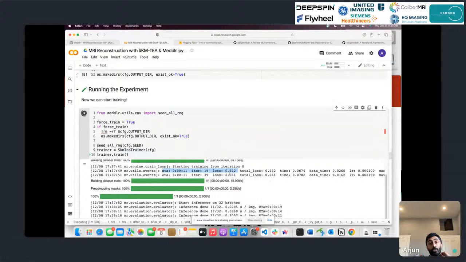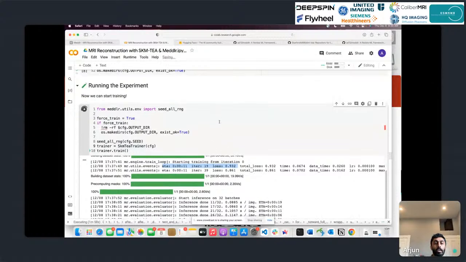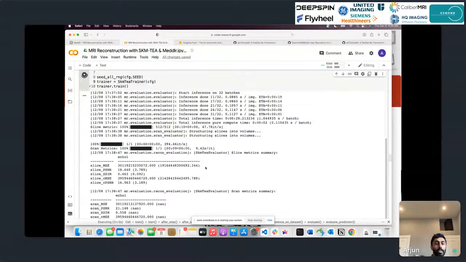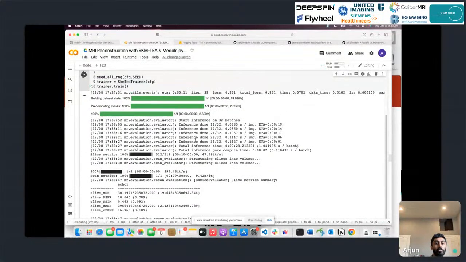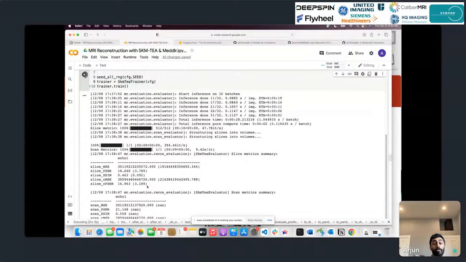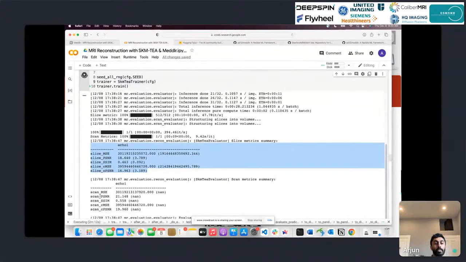Because sometimes the metrics that we're using are not always correlated with the visual quality of interest. So this training will maybe take about a couple minutes, but we can see, as the validation evaluation is happening, our evaluator is spitting out what these metrics are. It's spitting metrics out on a slice basis as well as a scan basis. There's only one scan in the validation data set, so if we're computing the standard deviation, it will be default NaN because there's only one scan. But we can see that we can get all of these metrics with ease.